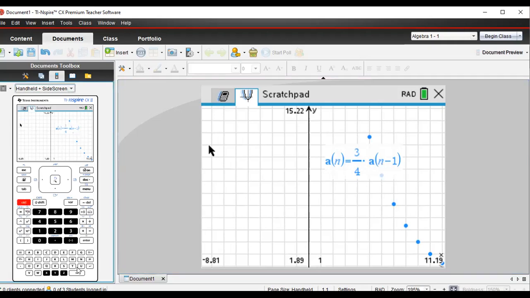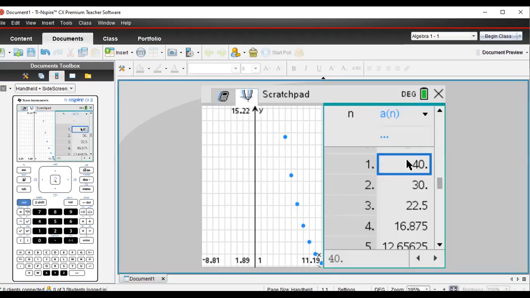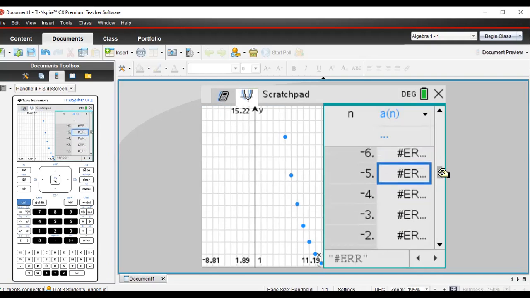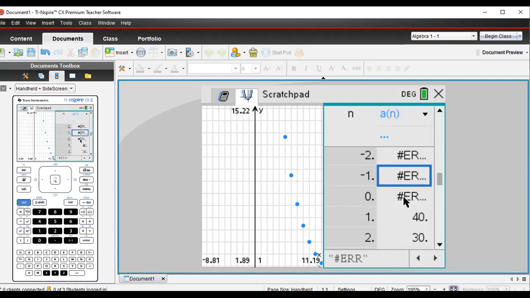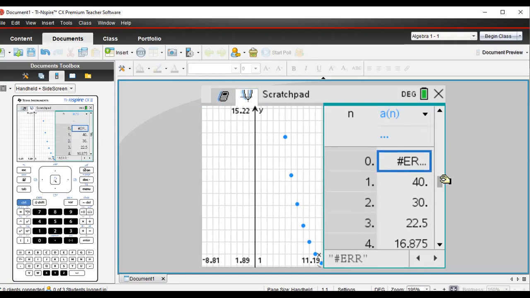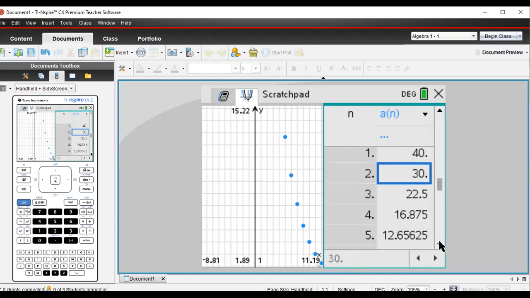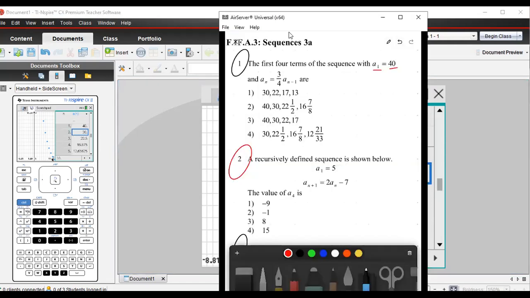So you can go Control T, and there's the table. So the first term is 40, second term is 30, third term is 22.5, fourth term is 16.875, fifth term, so on, so on. Notice, there's no 0 term. There's no -1 term. That's what makes a sequence a sequence. The sequence always has to have integer values, and it always starts at 1. So we're going to start a table at 1. There it is. Now all we have to do is just go choose the answer. So the answer would be number 2. And that's all you're doing.